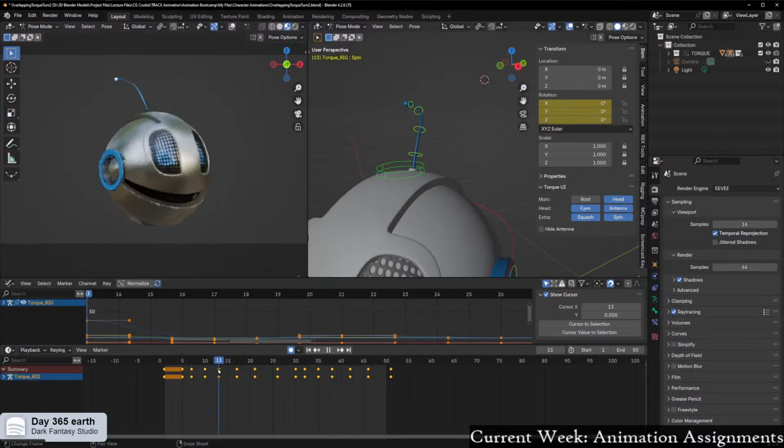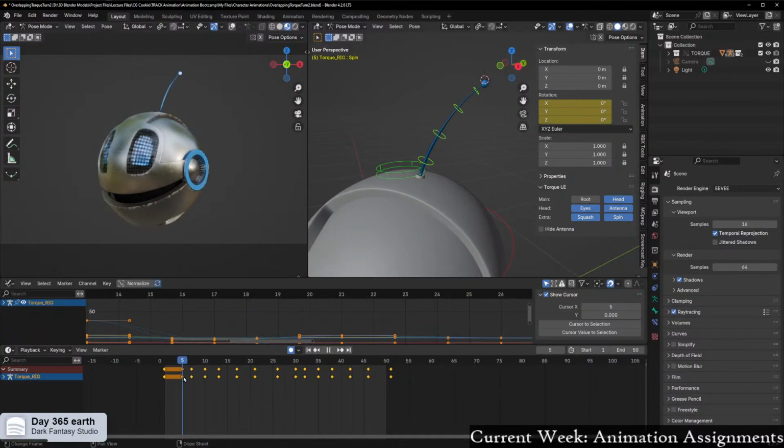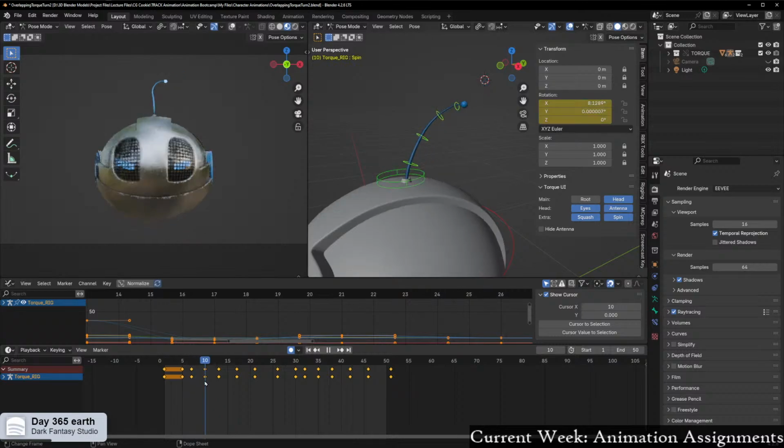Is this a personal project? No, this is for an assignment. I am actively trying to learn how to 3D animate, and it's going as well as you'd expect for a beginner learning this stuff.